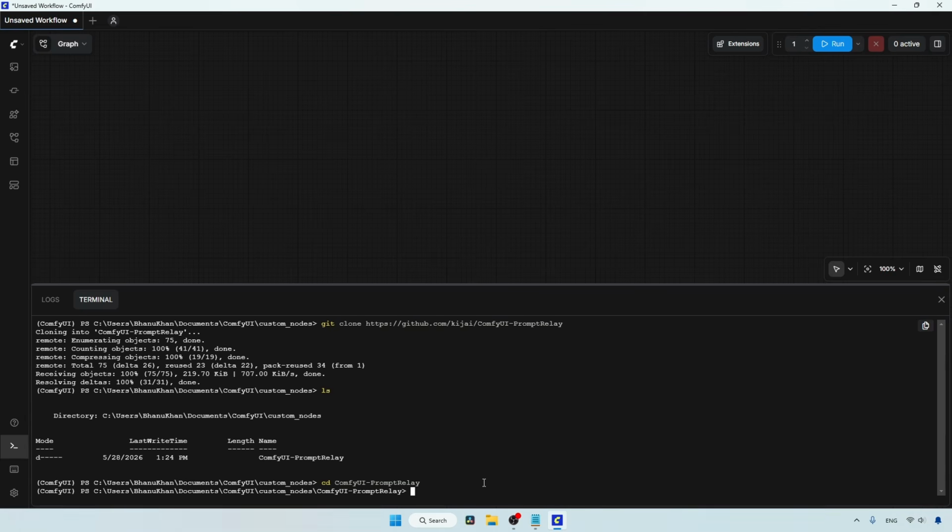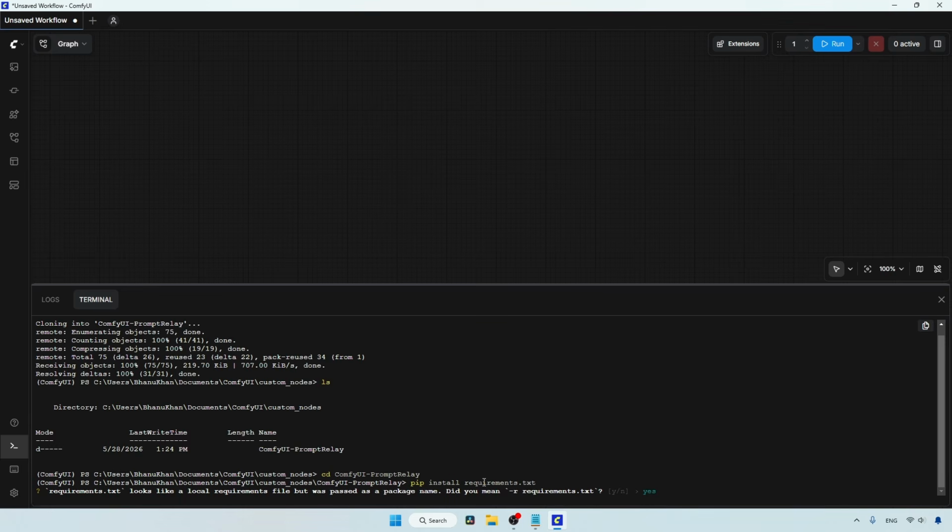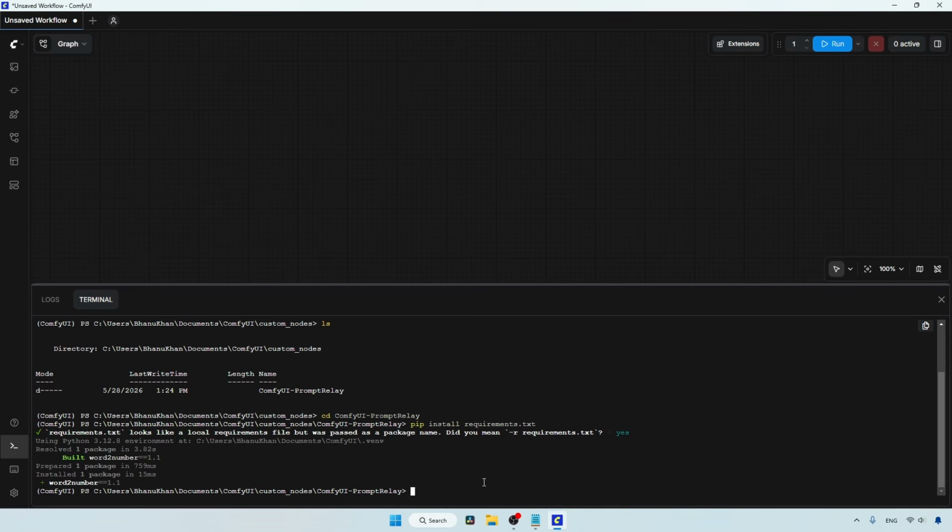Now we are ready to install the requirements. Let's run pip install requirements.txt and press enter. Okay, I made a small mistake. The terminal is asking if I meant -r requirements.txt. So yes, let's press enter. Remember, don't forget to put -r in front of requirements.txt.